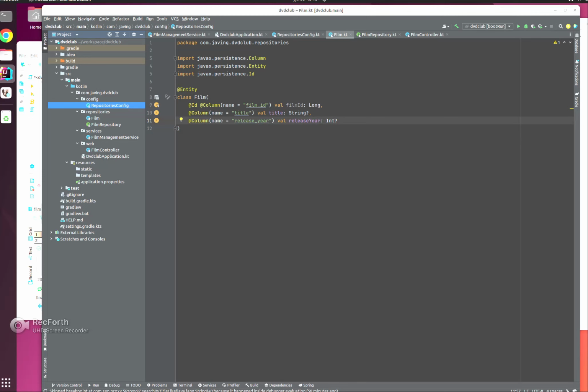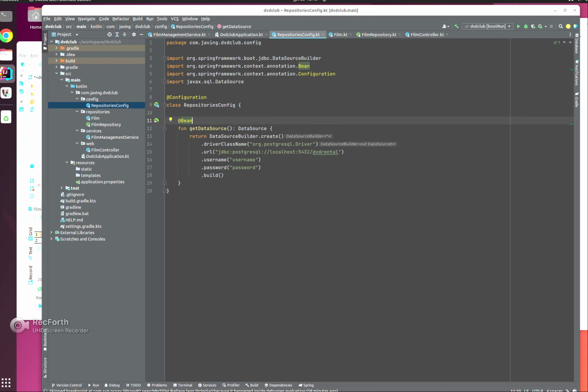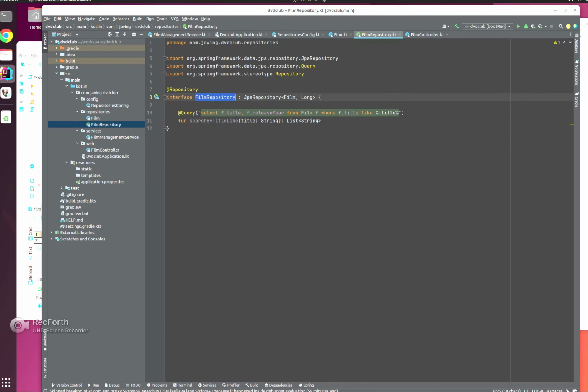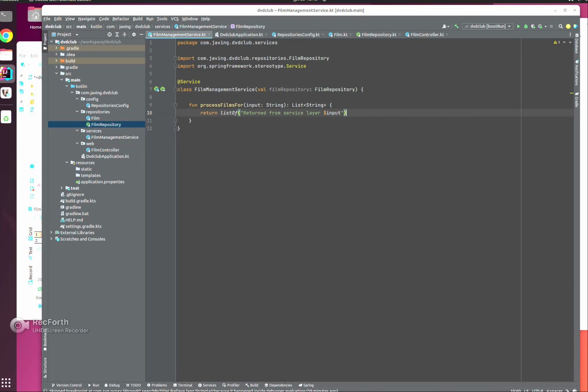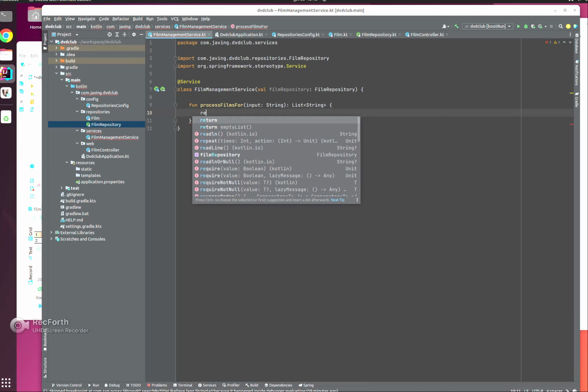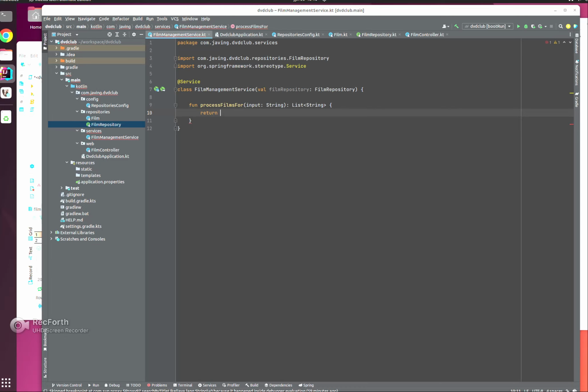So yeah, we created the film entity, then also we had a configuration for the data source, and we created a repository and then we did a SQL query. So back to the service. So instead of this, we're gonna now use that repository.